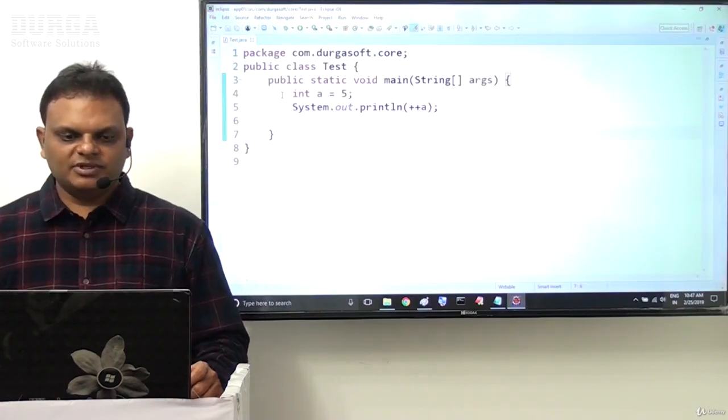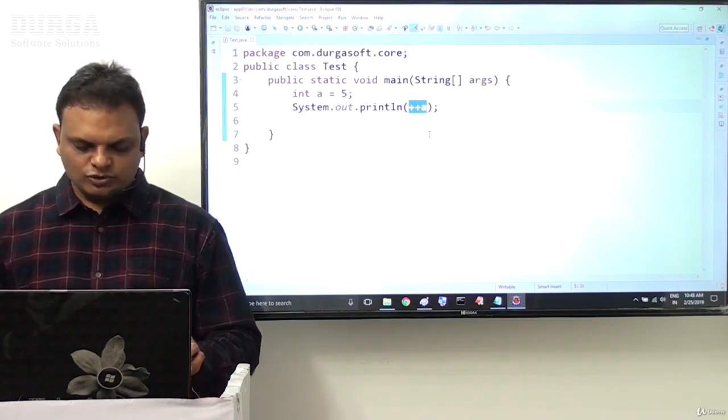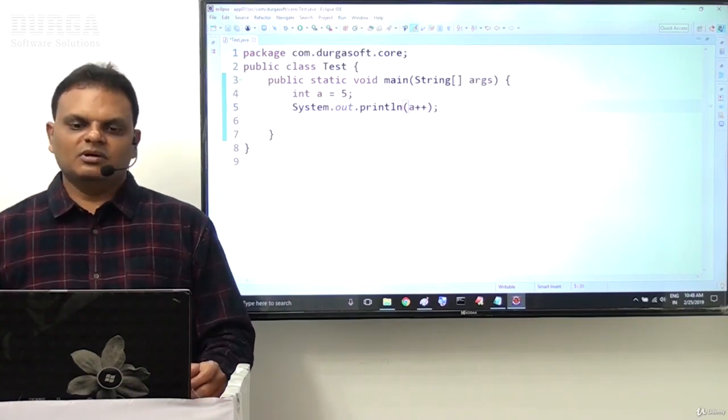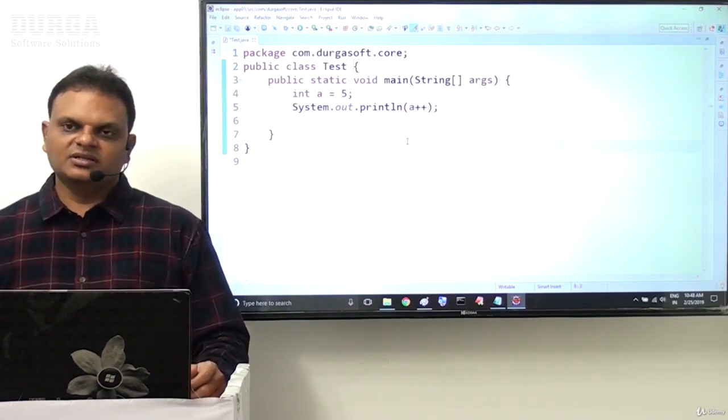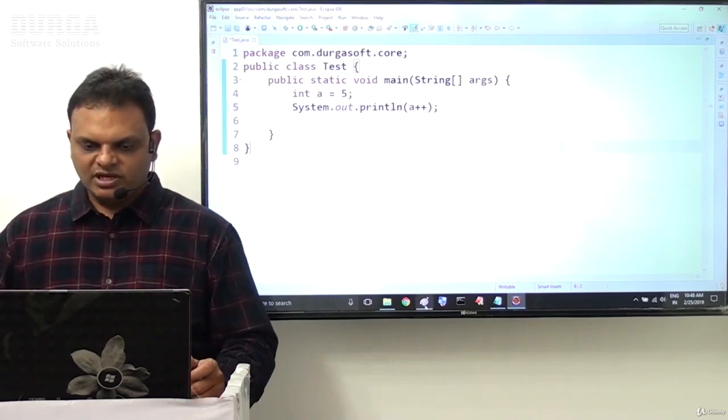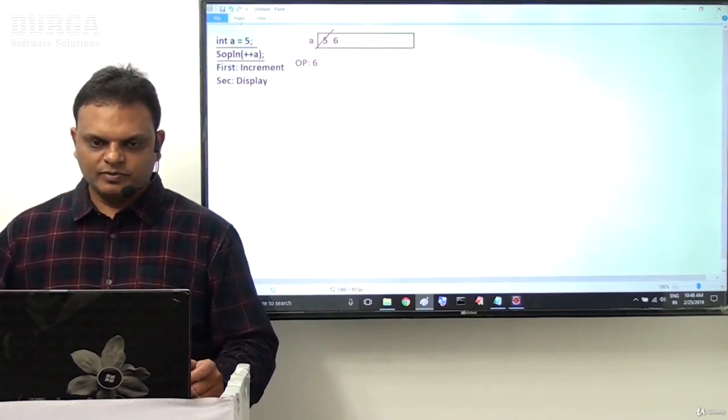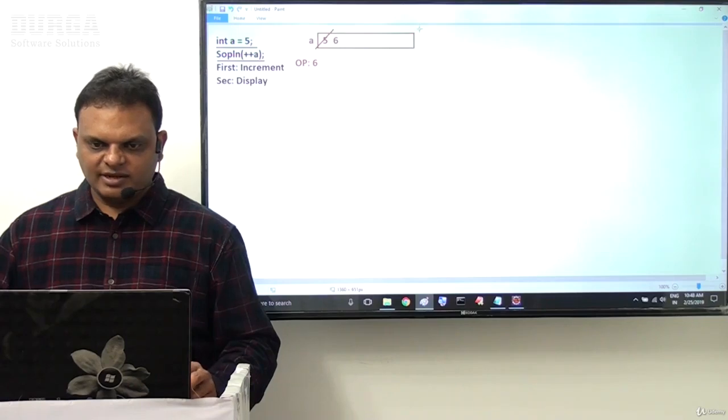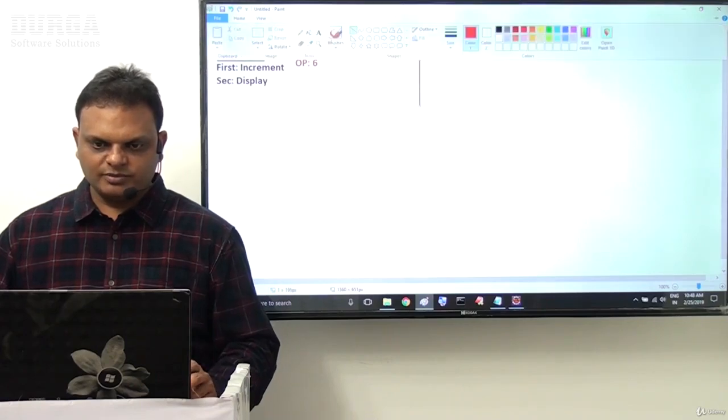Similarly, for example, int a = 5. Now in place of ++a, I want to show a++. What is this a++ actually? This is post increment. What is the meaning of this post increment actually? This is a similar example that I am able to provide.